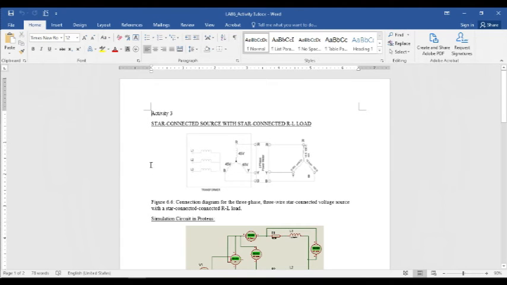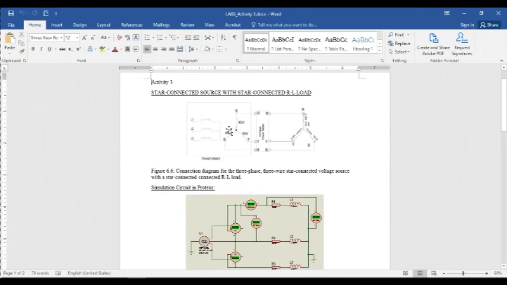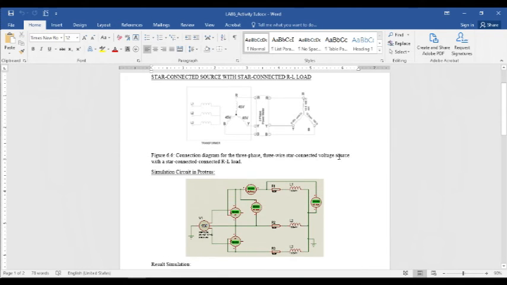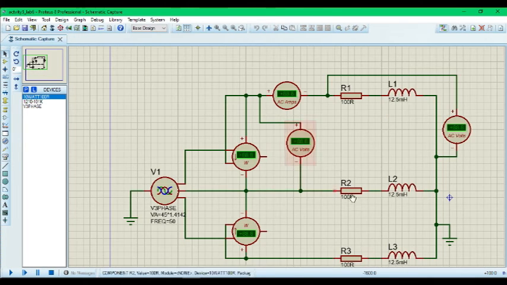Okay, next is activity 3, star connected source with star connected RL load. So this is the question we must do, then the simulation in Proteus. The figure shows the connection diagram for the 3-phase, 3-wire star connected voltage source with a star connected RL load. So we're going to open the Proteus. For the first simulation, we use 45 volt and a frequency of 50 hertz.